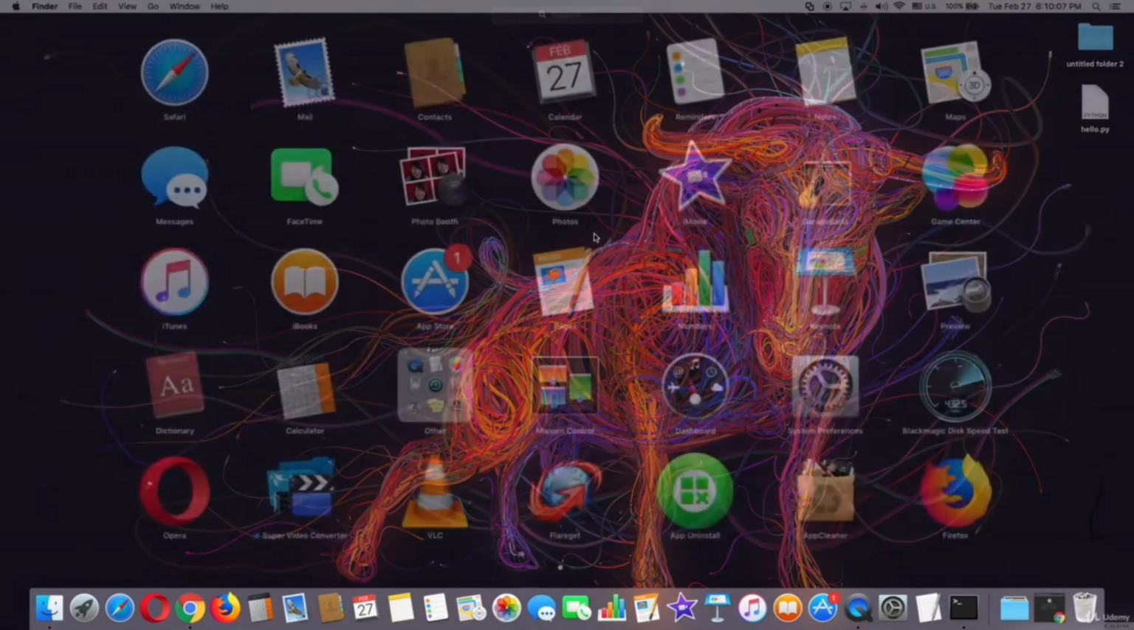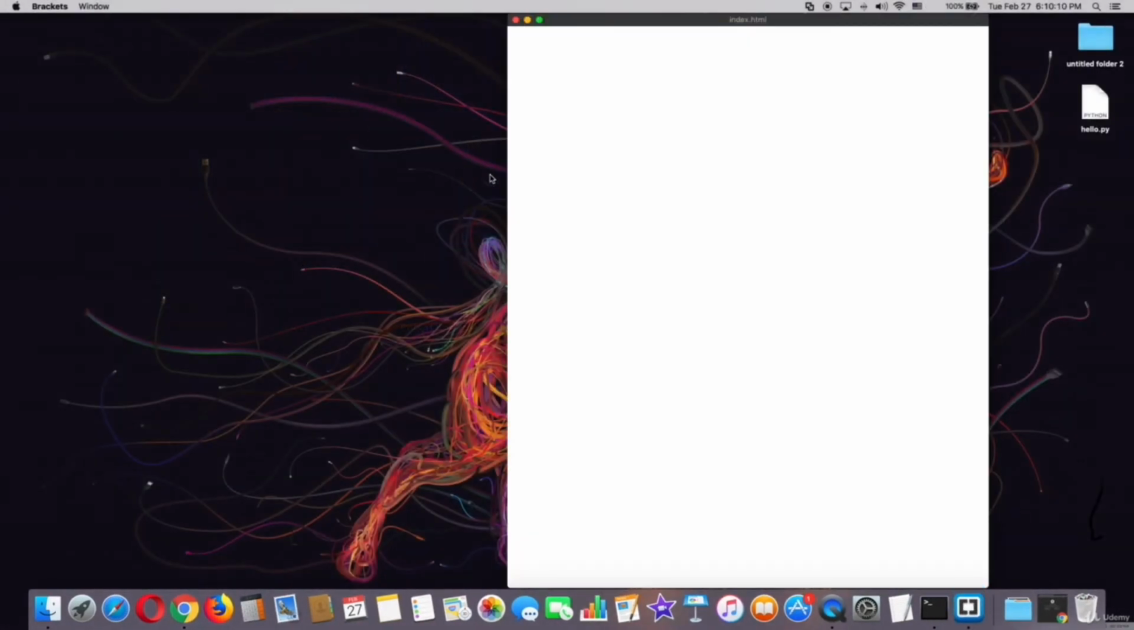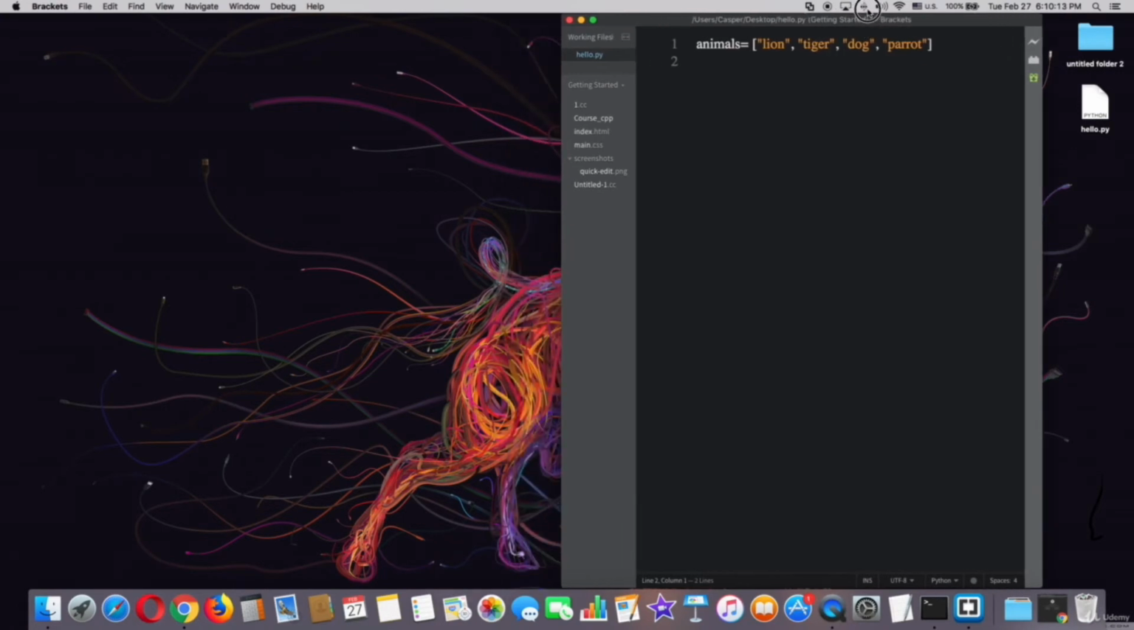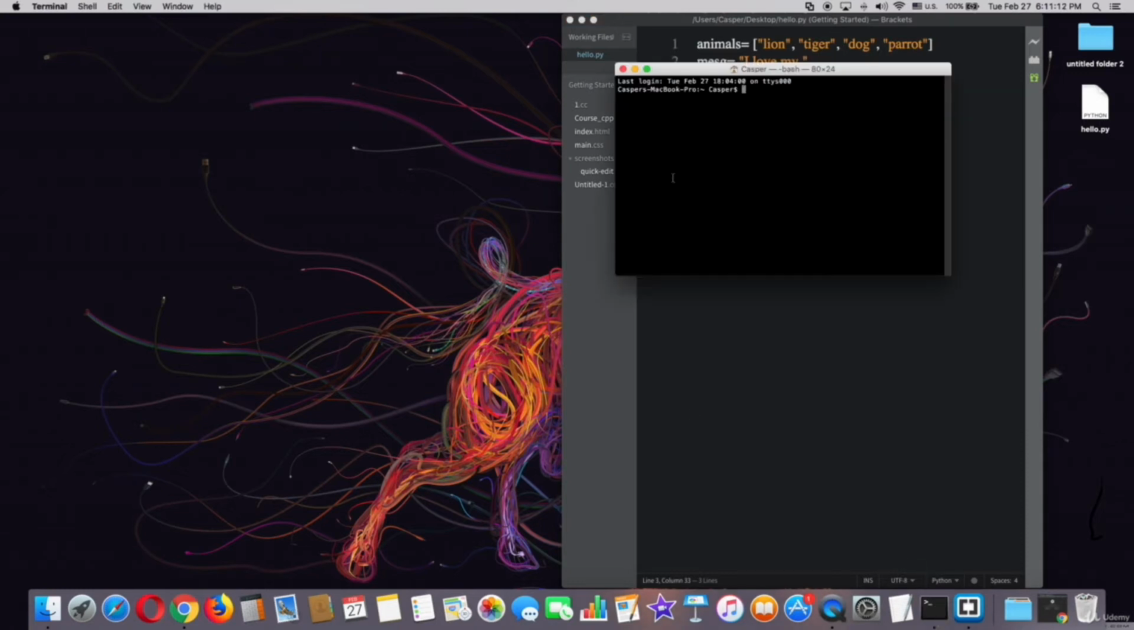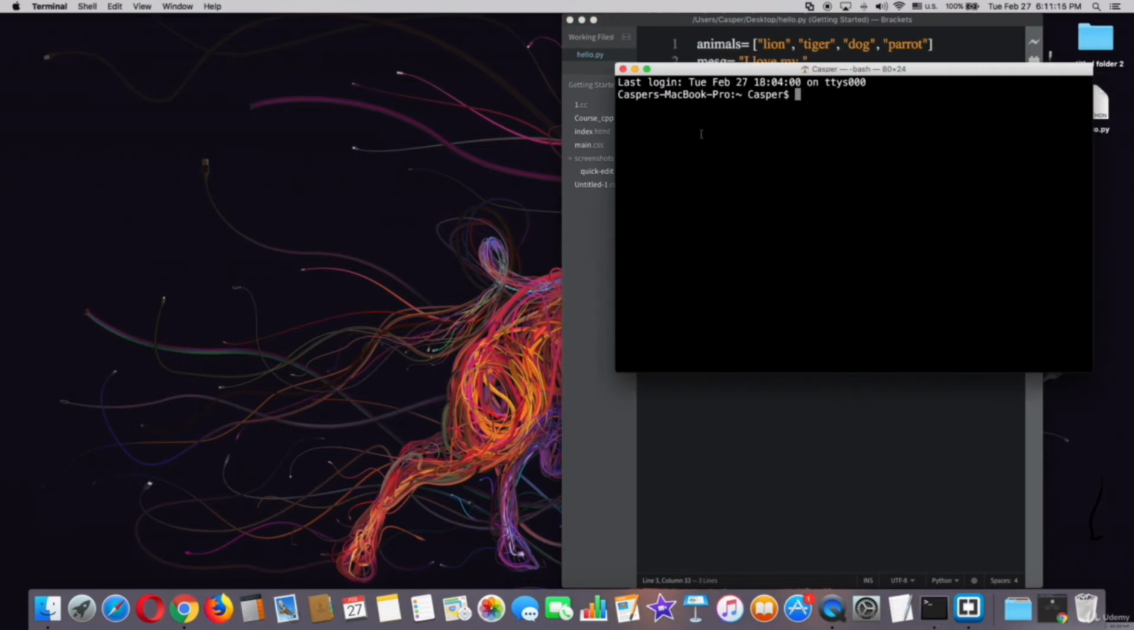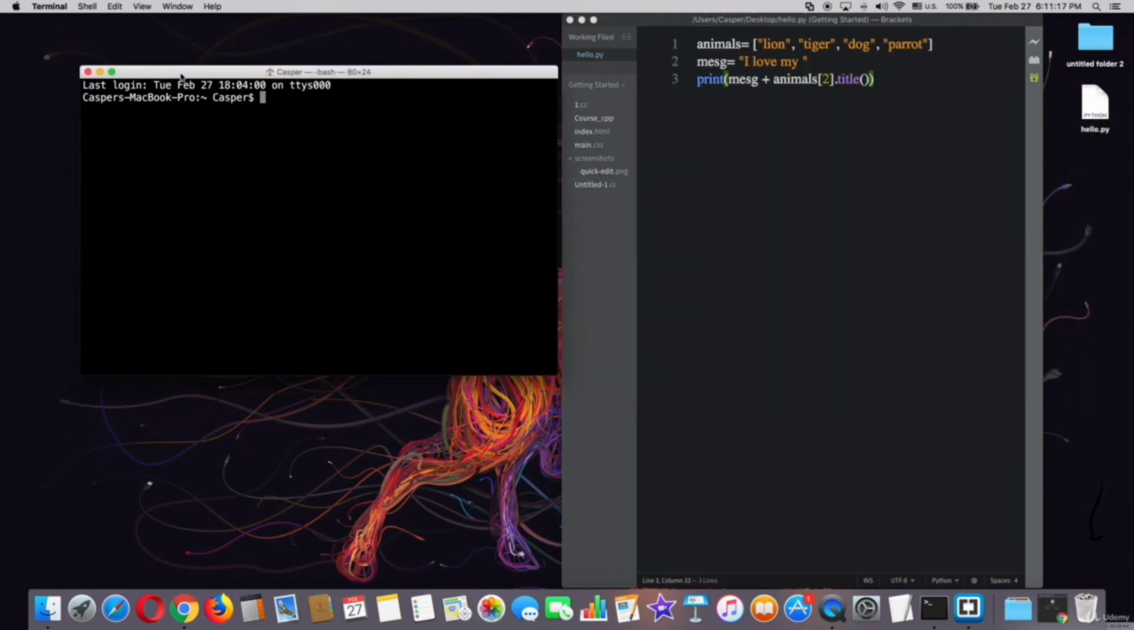Combine an element from a list with a string. First, go to brackets. As you see here, we have a list of animals, so we will create a string message as an example and assign it a string of "I love my ". Then print message plus animals element 2 or dog. And the title method is just optional. Then try it on terminal. Look at that, it's printed I love my dog.